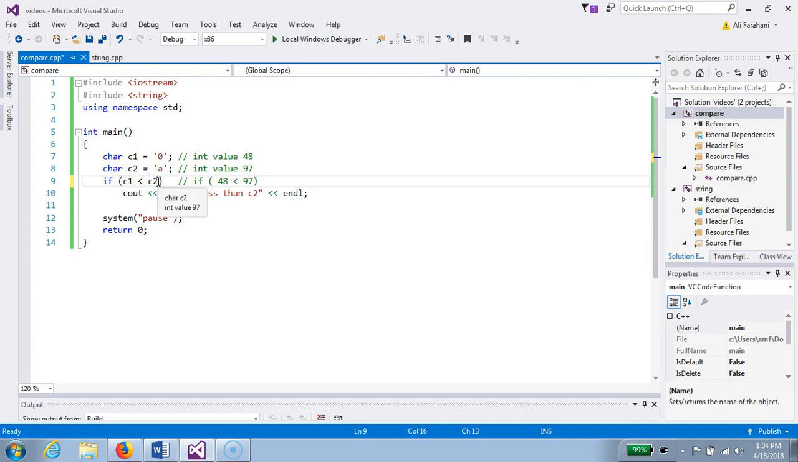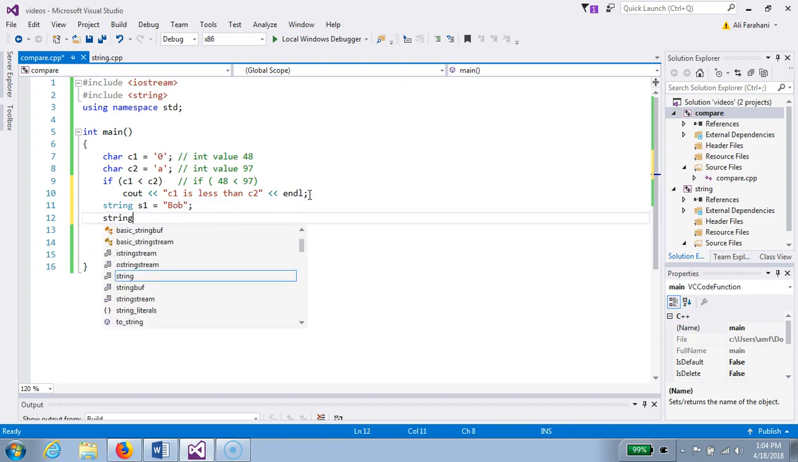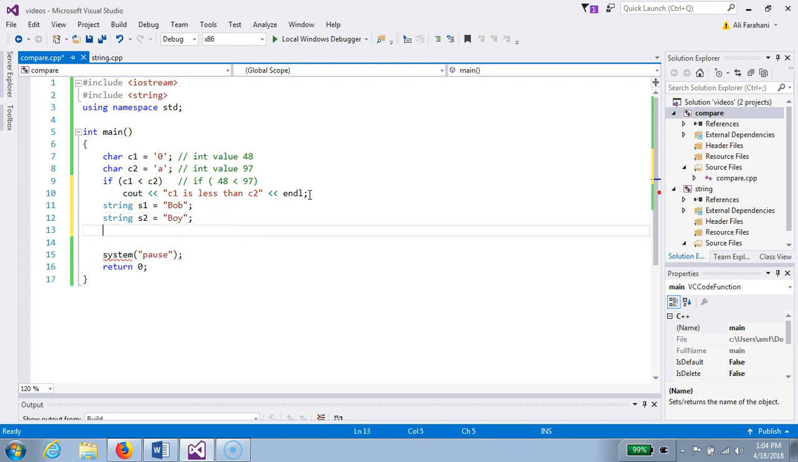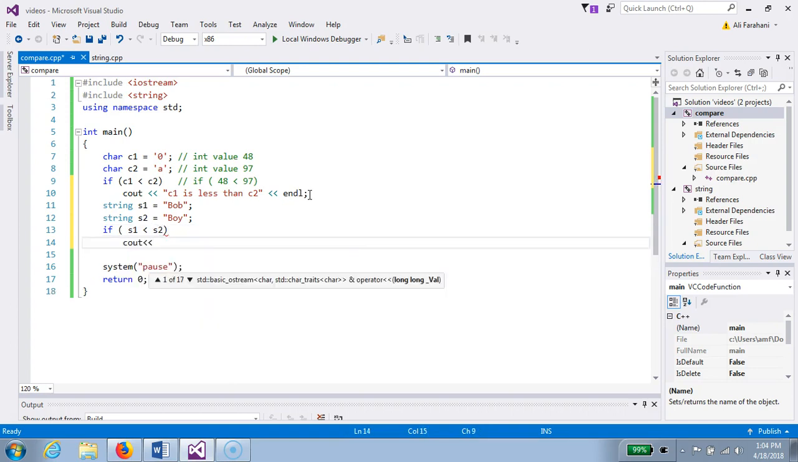Now, what about strings? How are strings compared? Let me declare two string objects here, the string object S1, and let's place in it the name Bob. And then let's declare another string object S2, and place in it boy. We want to compare these two objects. I can actually use the relational operator: if S1 is less than S2, if that's the case, cout.